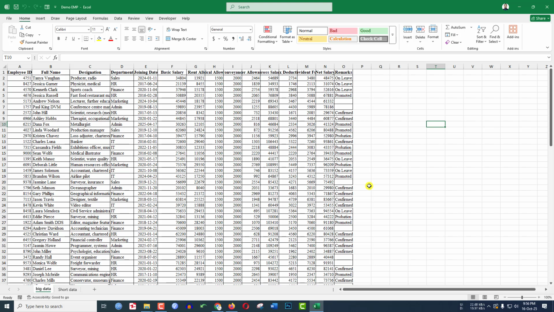In this video, you are going to see how to convert an Excel file into a CSV file. Here I have an Excel file. I want to convert it into a CSV file.